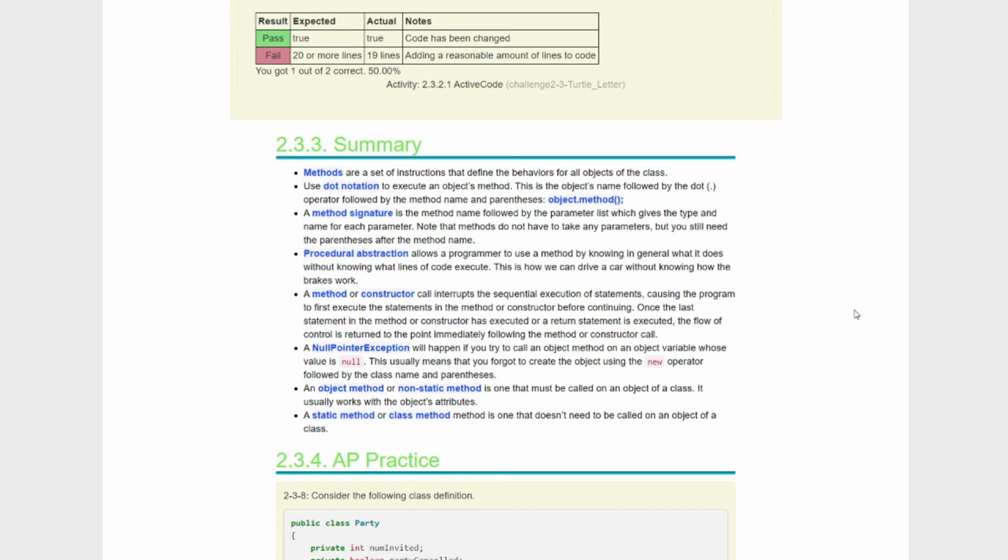A null pointer exception will happen if you try to call an object method on an object variable whose value is null. That means it's not there. This usually means that you forgot to create an object using the new operator followed by the class name and parentheses. Kids, I do this so much. An object method or non-static method is one that must be called on an object of a class. It usually works with the object's attributes. A static method or class method is one that doesn't need to be called on an object of a class. So those are some important vocabulary words, kids. Be sure you definitely write those down because they will probably be on the test.